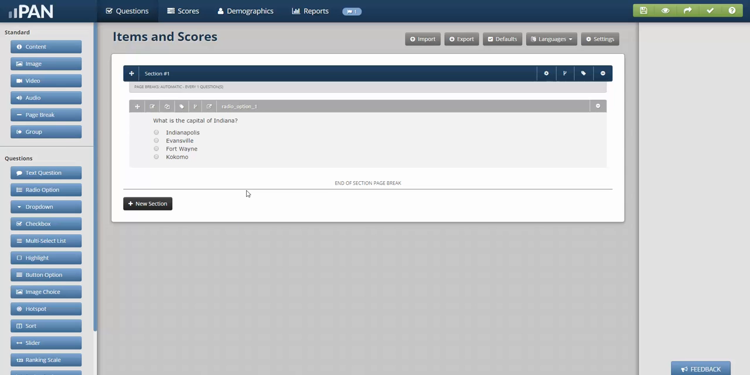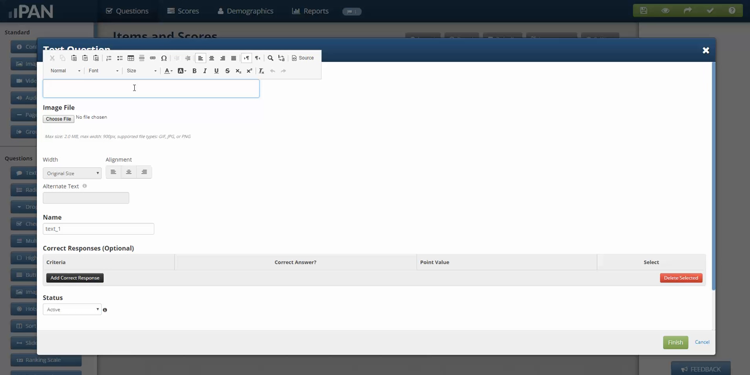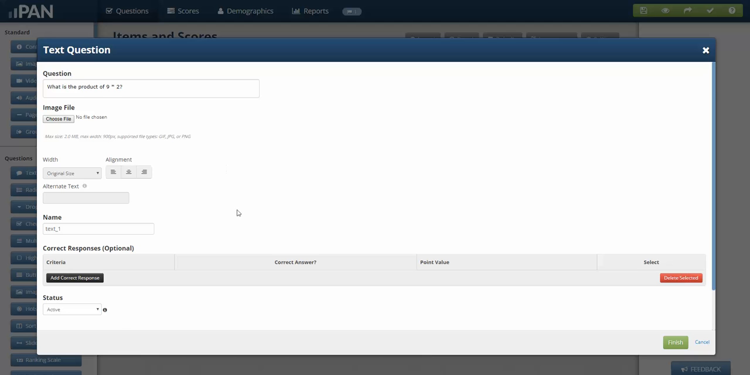In many testing scenarios, multiple choice is not the desired format. That's when a text question can become really helpful in assessing a candidate or test taker's knowledge of a certain topic. I'm going to print out a question here. What is the product of 9 times 2? Fairly simple question, but we don't want to give them multiple choice options.